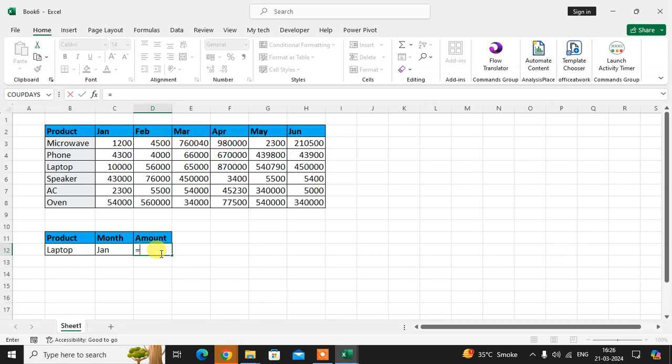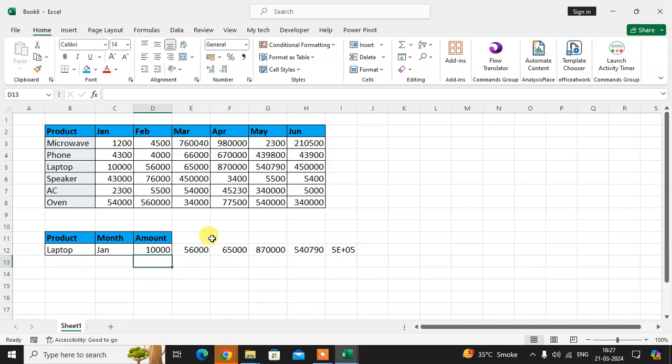So I'm using XLOOKUP, tab, lookup value, product, comma, lookup array is the product column. Then return array. Return array means output. What do you want here, the output? So we want the output amount. So I select all the amount for the return array. So I close this bracket. Here you see all the details show.